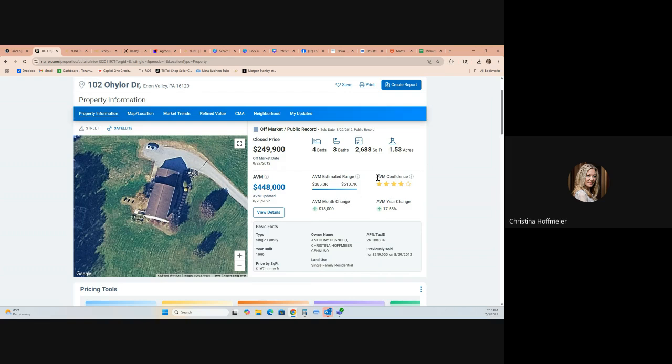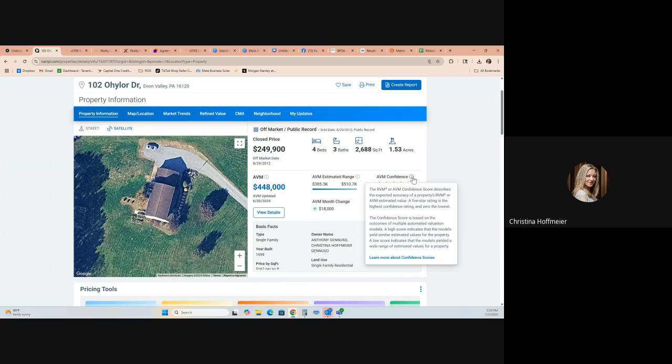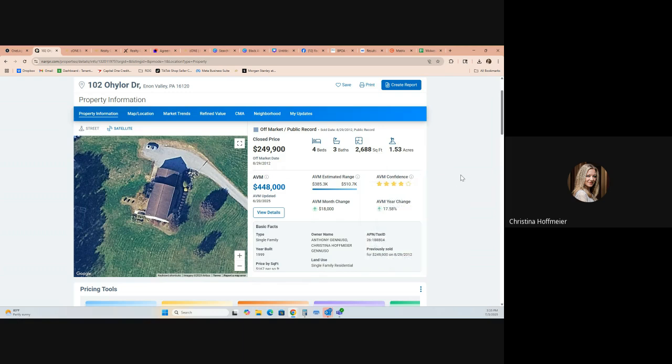And then here it would tell you AVM or RVM confidence score. Okay. And it goes from 1 to 5. And if you hit this little eyeball, it describes the expected accuracy of the property's RVM or AVM estimated value. A 5-star rating is the highest confidence score, with 0 being the lowest. Okay, so this has 4 stars. So it's telling you that it's fairly accurate. Of course, it still requires human interaction because it's an AVM score and not an RVM score.